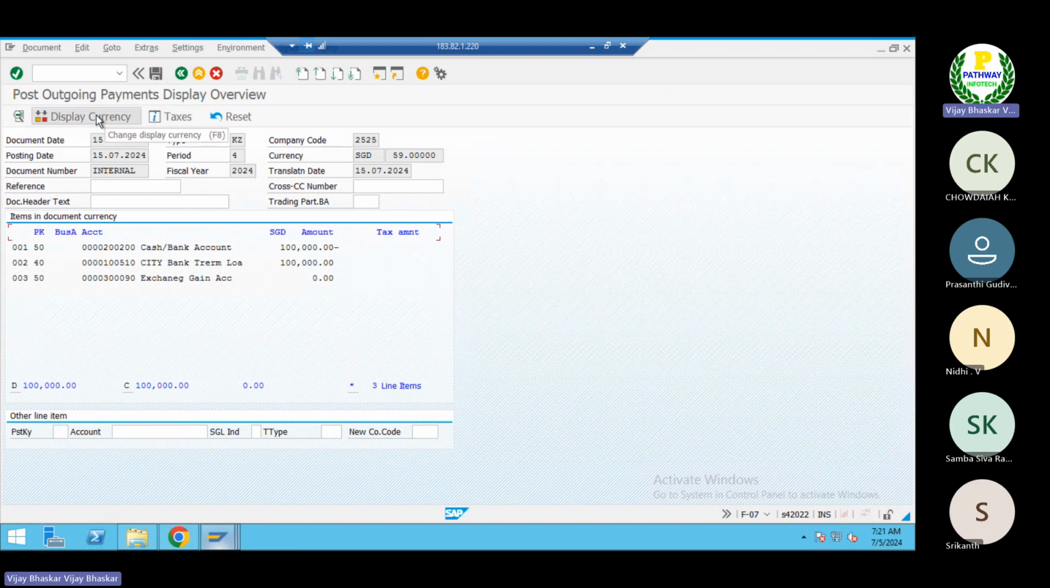If you click on the display currency, then you can see the moment you display this one, the exchange gain is going to hit into the Indian rupees. Indian rupees, 2 lakh rupees is a profit for you. At the time of purchase, the cost was 61 lakhs. Now you have to make the payment, but the current price is only 59 lakhs. The difference is 2 lakh rupees, a gain for you.